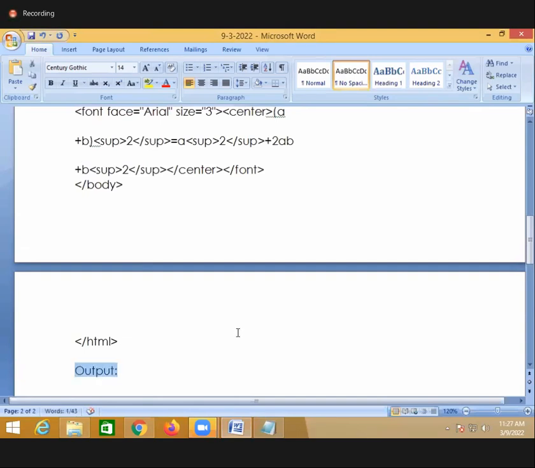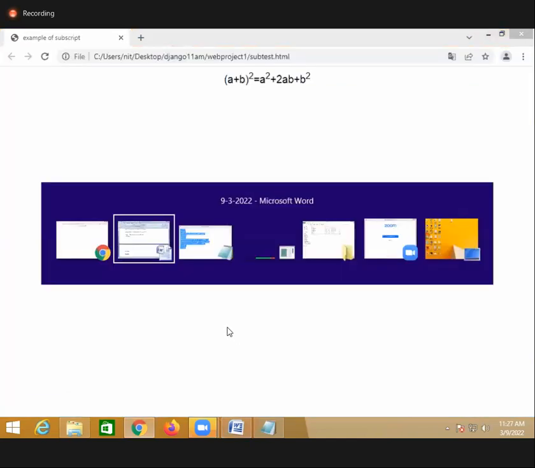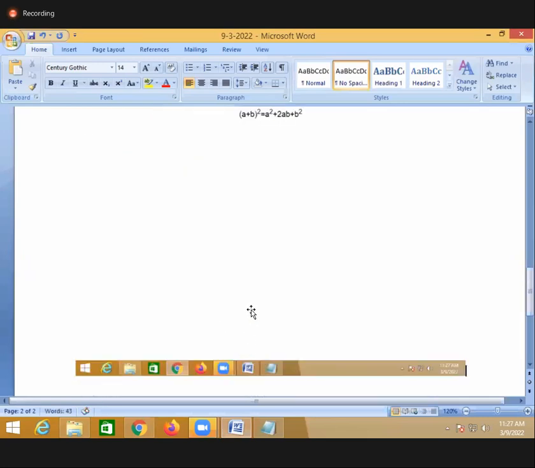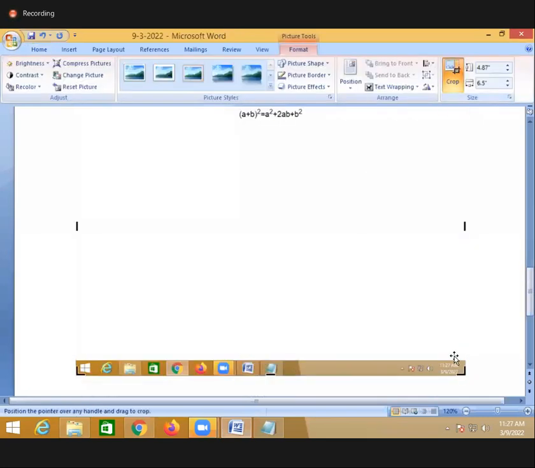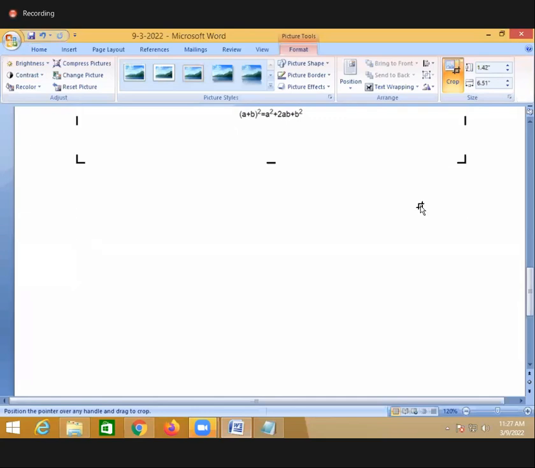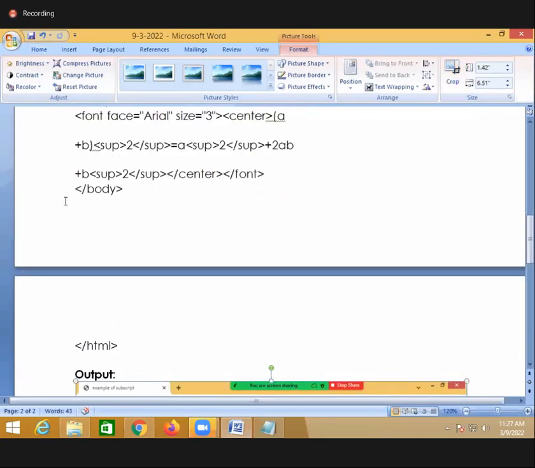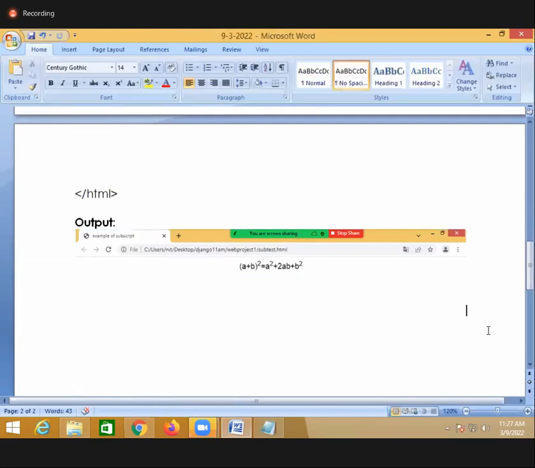The next tag is working with the list. Now when you're talking about list, you can see this is a list. This is one list. And this is also one list. And this is also one list. So working with the list.